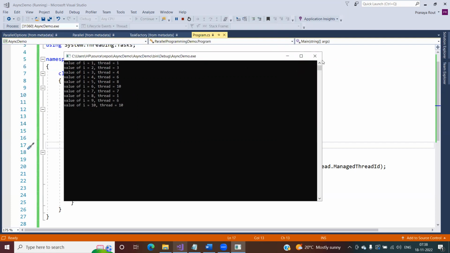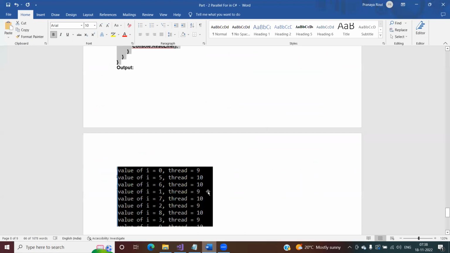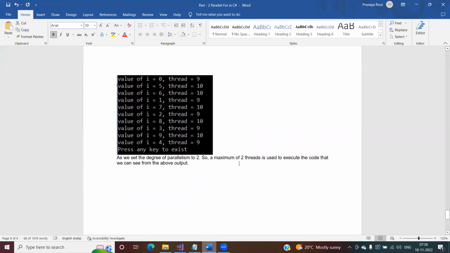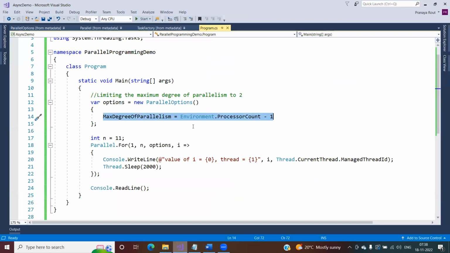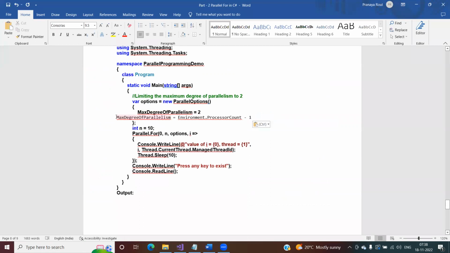So this is how you need to use the maximum degree of parallelism. If you want to limit the number of threads that can execute your application code, you can hard code the value, but it is always suggested to use this. Let me copy this code and put it here, so that you also have a reference to this. Clear, guys?